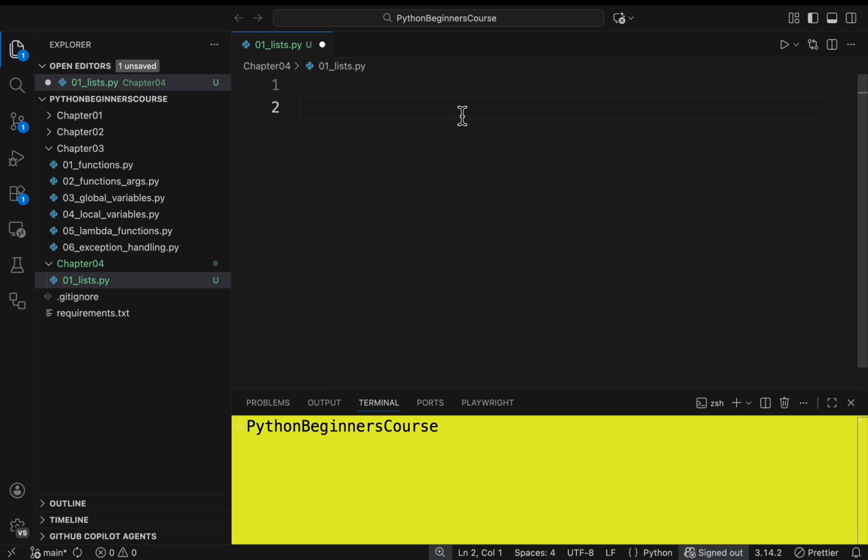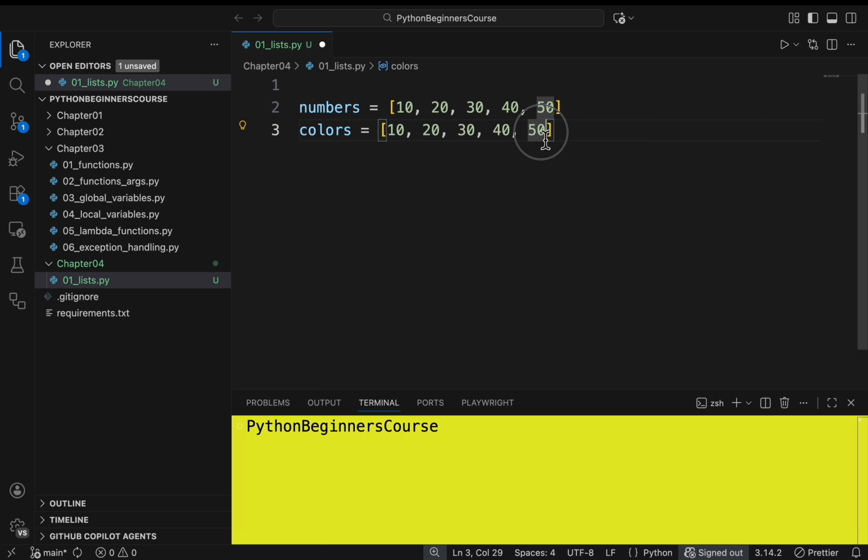Let's create the very first list called numbers. In the square brackets you can add some random numbers inside the list. Then similarly let's create the string list. I will give the list name as colors, and inside this I will specify a few color names. First one is white, then red. Let's add another color called blue.